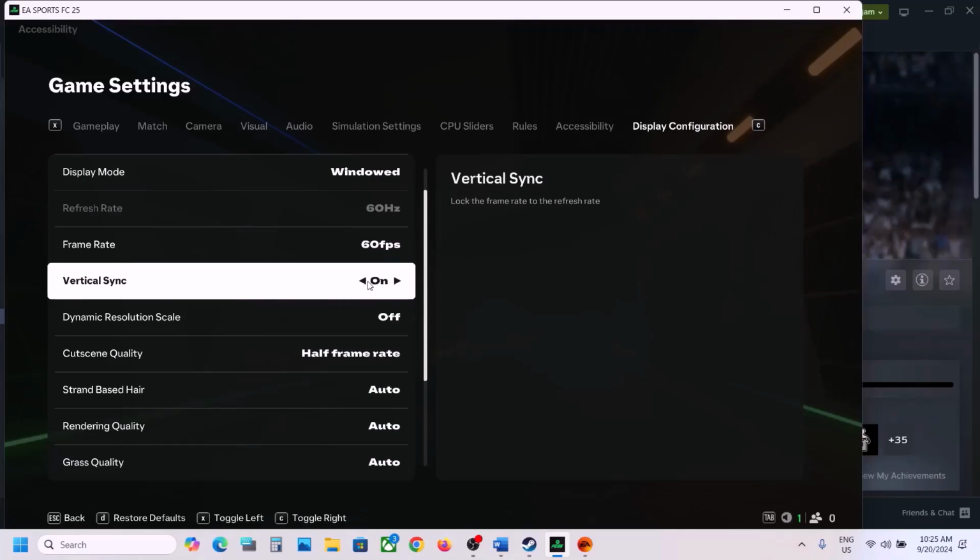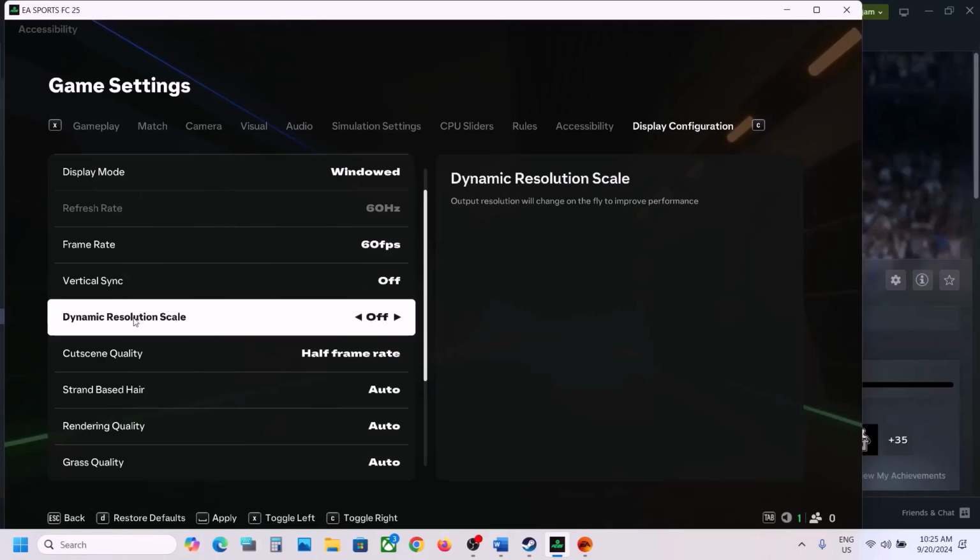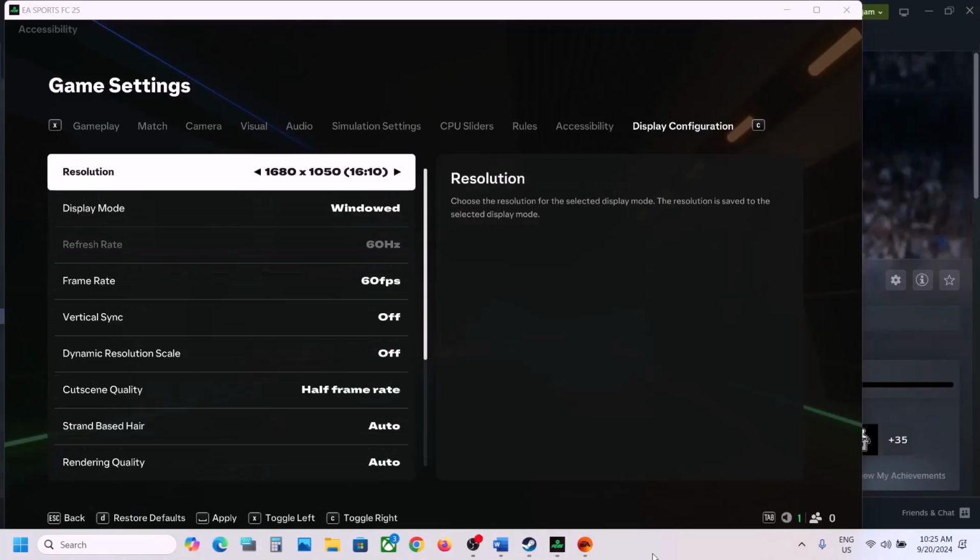If the VSync is on, you can turn it off and then check. If the VSync is already off, you can turn it on and then check. For me, I will just keep it off. Now here you can see dynamic resolution scale. If this is on, you can turn it off and then check. Now you can check the performance.